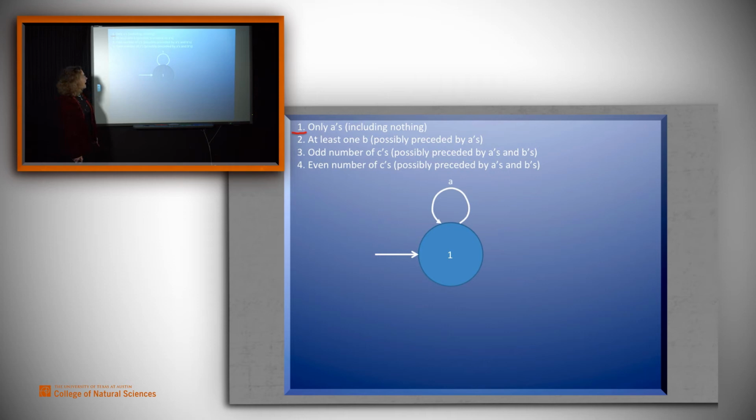If we see A's, we can stay in state 1. Only A's so far. If we see our first B, we have to go someplace else. We can't stay in 1 because now no more A's are going to be allowed. So we go to this new state we're calling 2, which corresponds to at least 1 B.